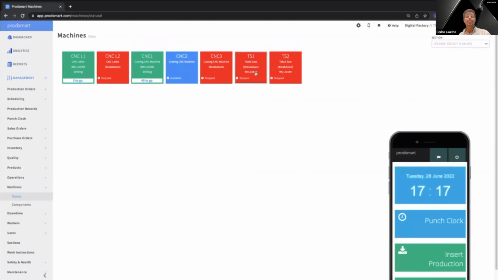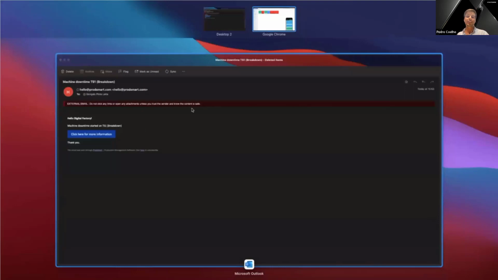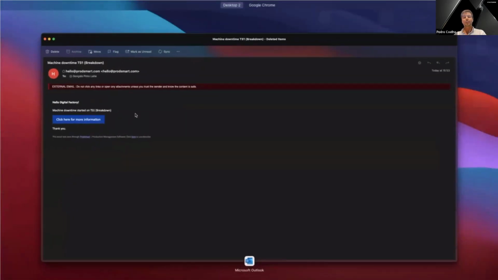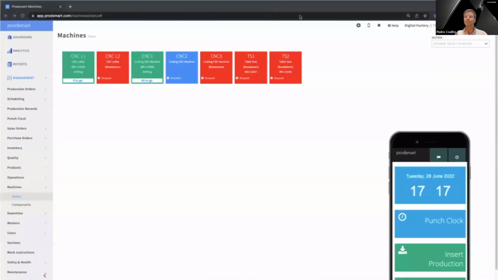Besides this, you can create email alerts so you can receive an email every time a machine is down. All of this that I'm showing you here falls under the assumption of giving the management team information to be very fast to react and minimize non-productive times.